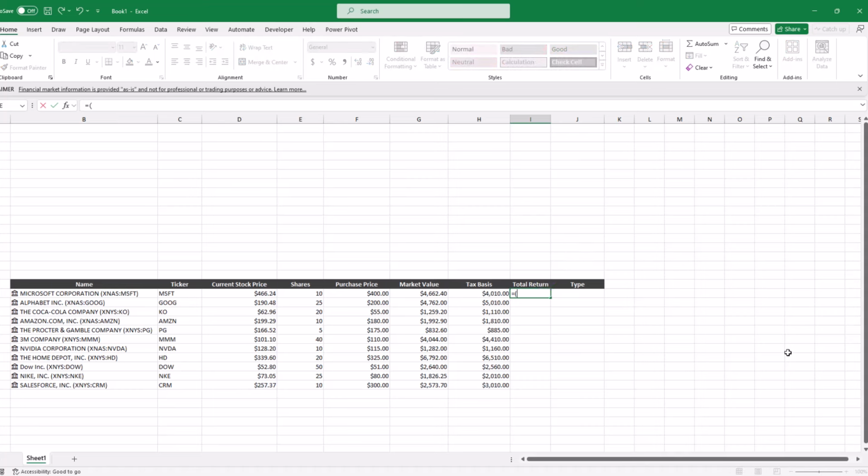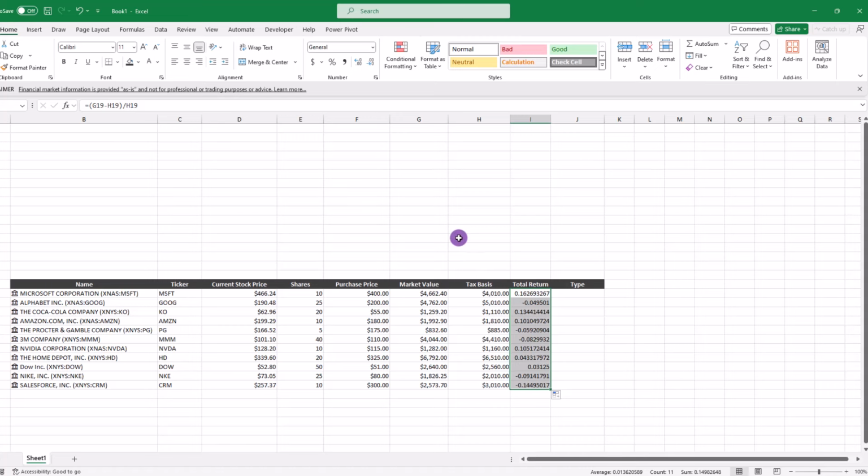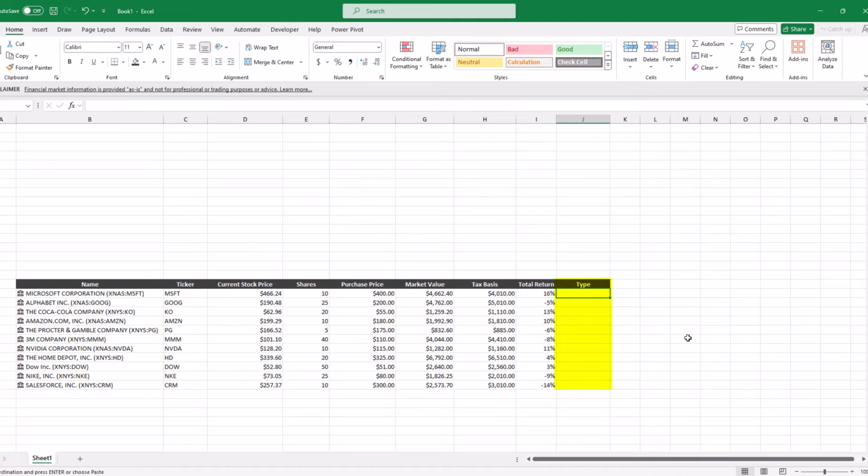So let's type in equal, open paren, then click on our market value, minus our tax basis, close the parentheses, and then divide that by our tax basis. And let's go ahead and drag that down. And with our numbers still selected, let's go up and click on this percent symbol, and that will make things easy on the eyes. Okay, the last column is our type.